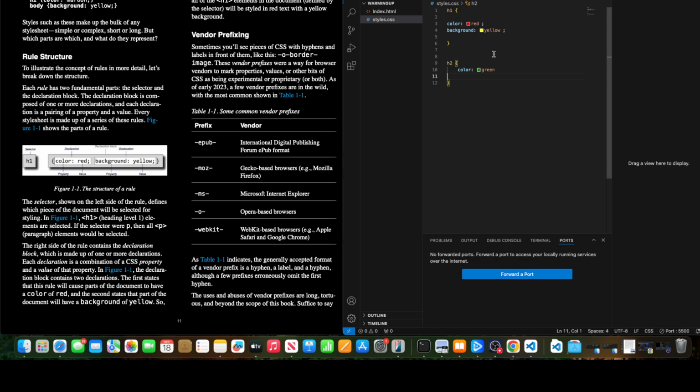what we are saying is, this is the selector, the element I have selected. I have selected the h2, which should now have a color of green. If we start our live server, see, this has become green.